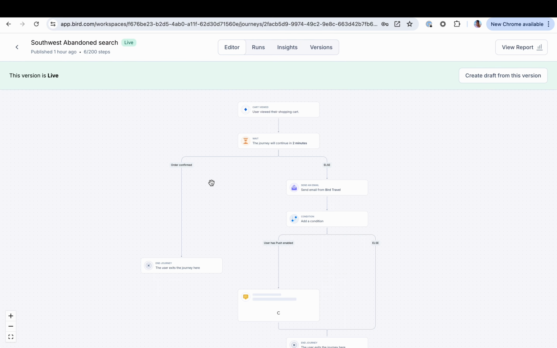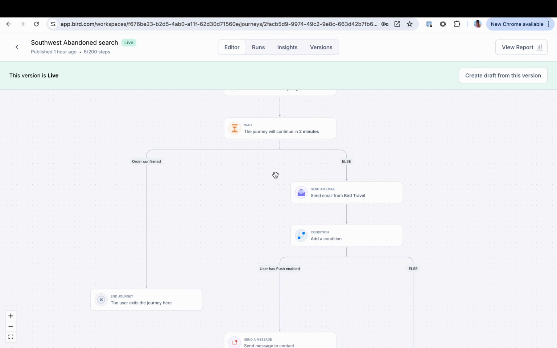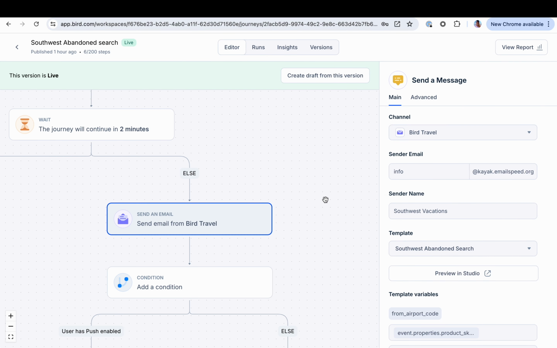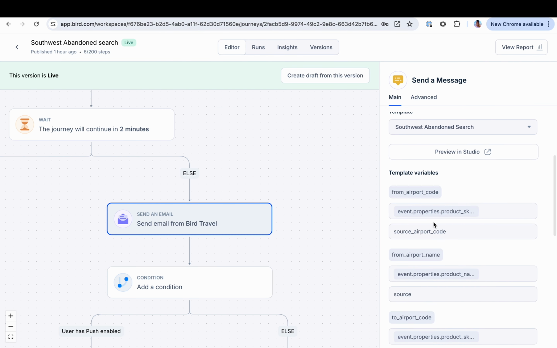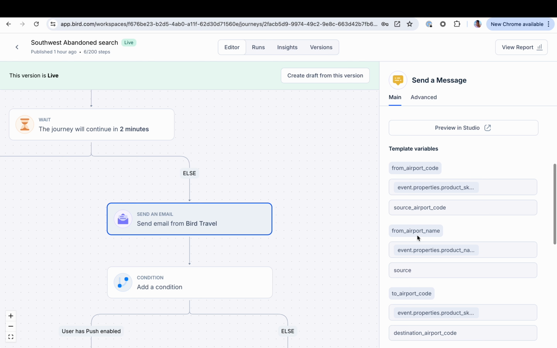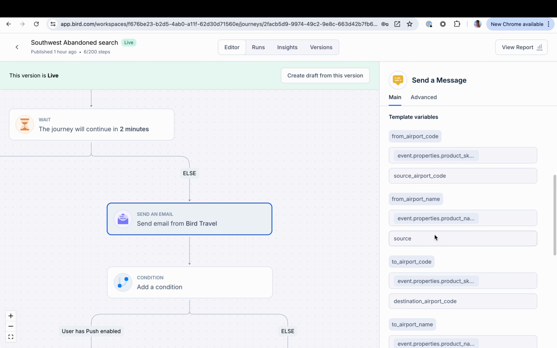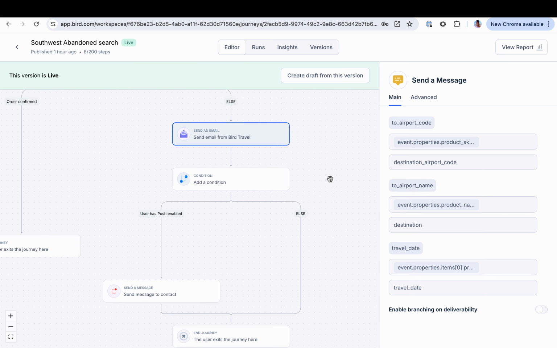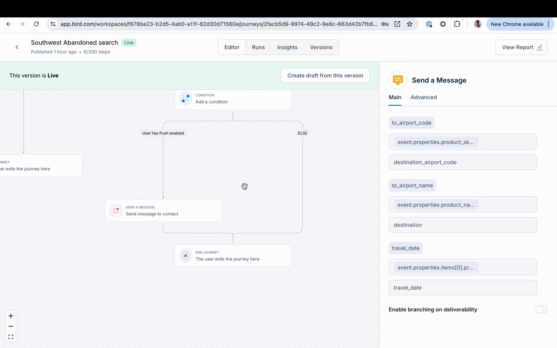So anybody who has visited my website, or in this case, if they have viewed a card or viewed a particular page, we can wait for a period of time and then send them a personalized email that can be based on the from, source, destination, airport codes, and travel dates, and can personalize the email based on these variables. Again, we can look for if they have not replied on one channel, we can also target them on other channels like SMS as well.